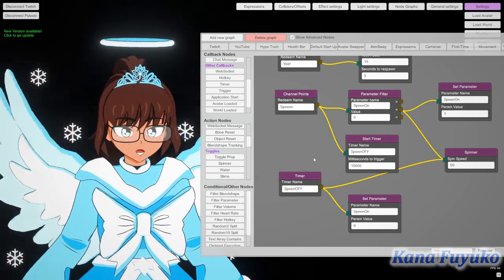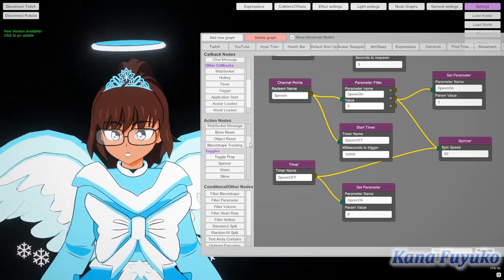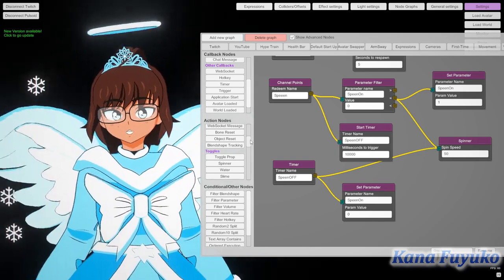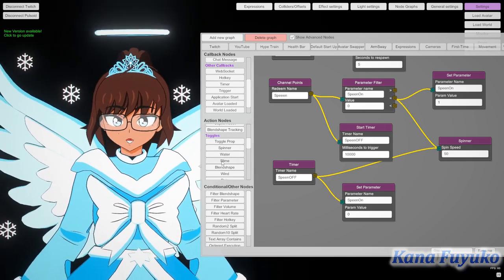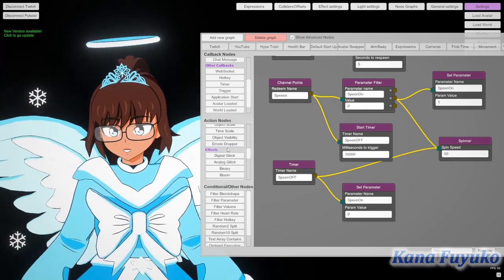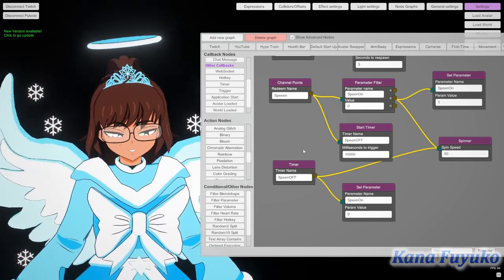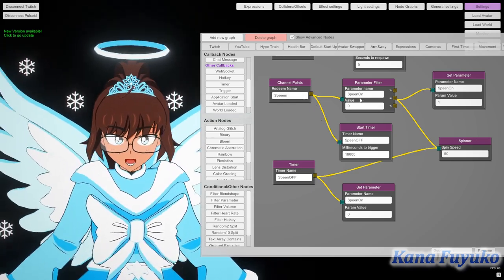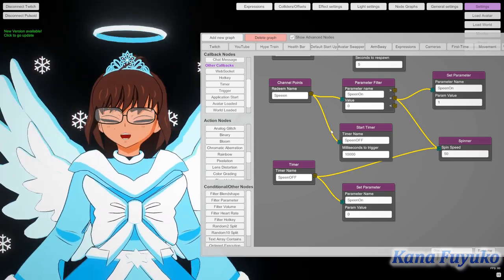And this is very good, because you don't want to spin forever. You only want to spin for a certain amount of time. And this doesn't have to be just for spinning. This can also apply to water, to slime, to wind, rain, even scaling your model. So if you want to make your model giant or small, or even outfit stuff. But this is basically just the base node setup that will allow you to do that timer.